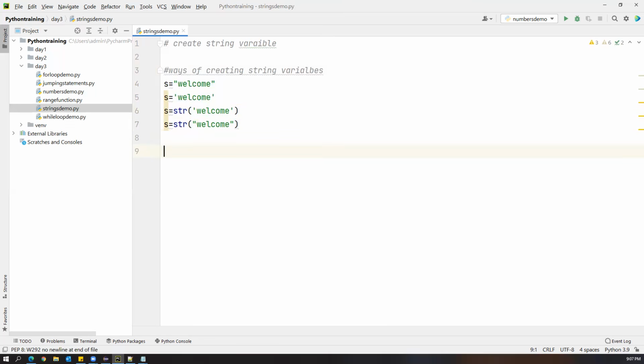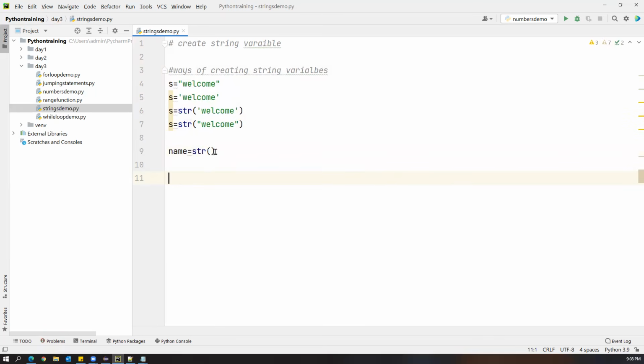Suppose I want to create a variable with an empty string. I don't want to store any string, but I want to consider that variable as a string variable. So how do I store that? Suppose I say name. I don't know what value I want to store, but still it is a string value. In that case, you can simply say str and open brackets. That means name is a string variable, but it doesn't have any value.